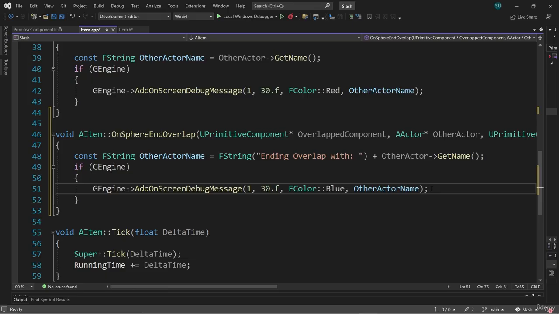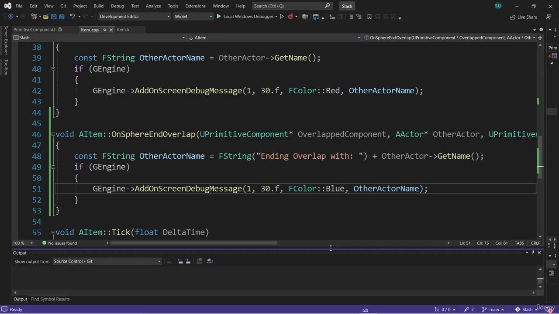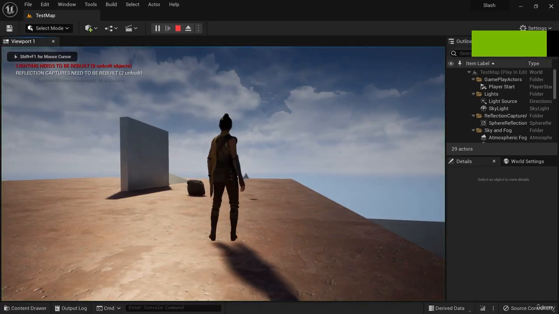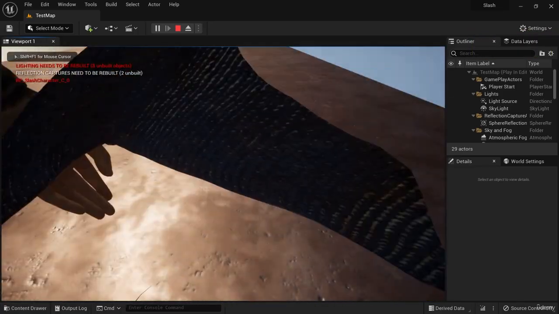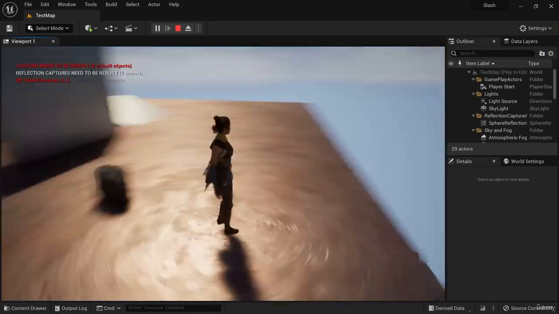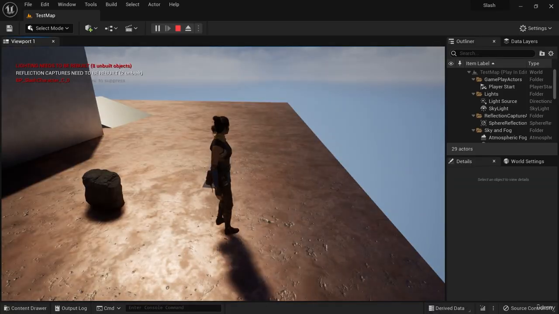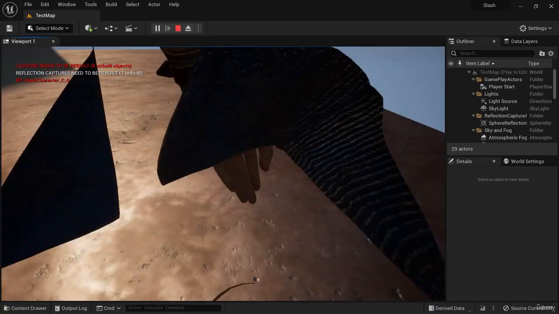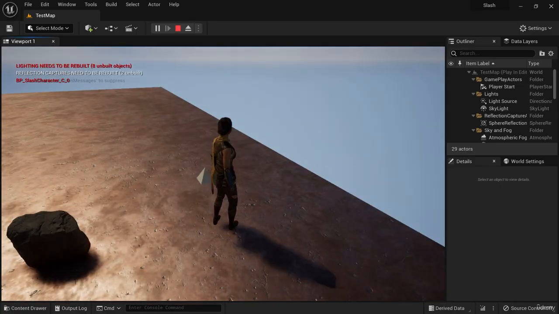Now I have my editor closed down, so I'm going to Control F5 to compile and launch the editor. All right, so I'm ready to test this out. And really all I need to do is press play and overlap with the item. As soon as I overlap with the item, I get that red text printing the name of the overlapping actor. Now, I do see that my camera is colliding with that mesh, and we can fix that, but we'll do that in a minute. For now, let's end overlap.